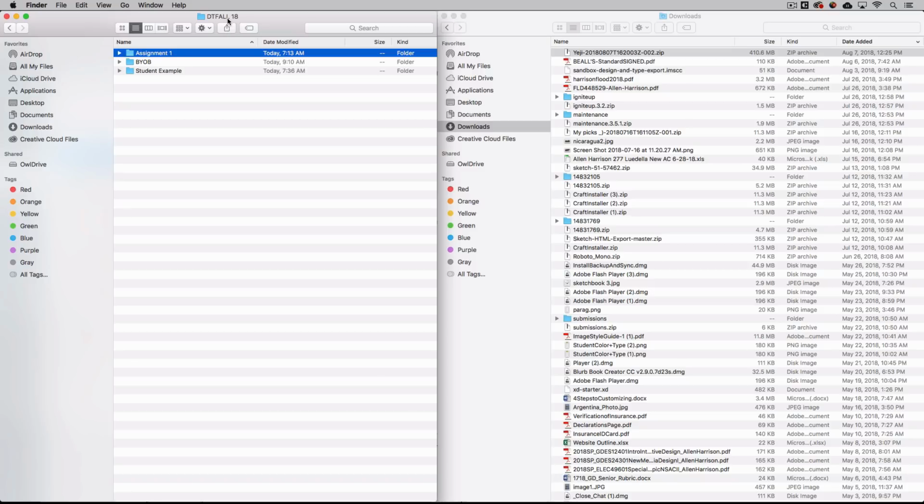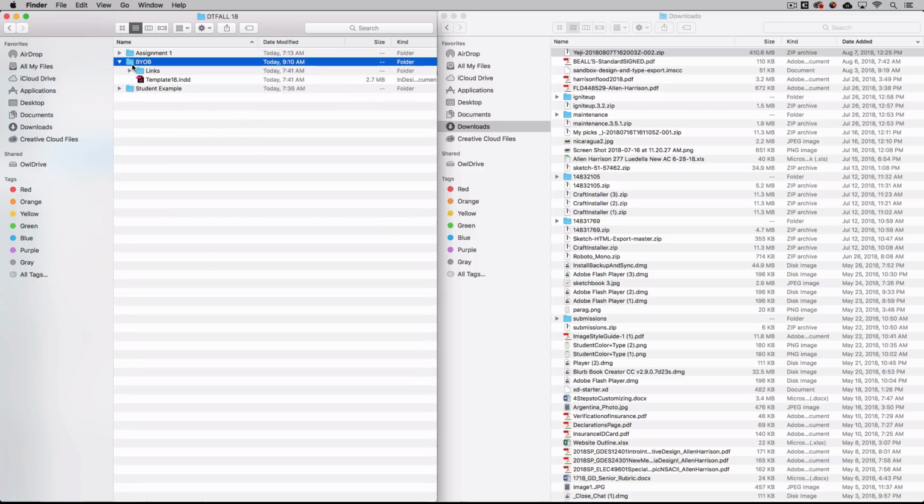In that D&T folder, what I'd like you to do is create a folder for BYOB, or Build Your Own Book, and then inside that I'd like you to have a folder called Links, and this is where all of your images for your illustration projects will go.